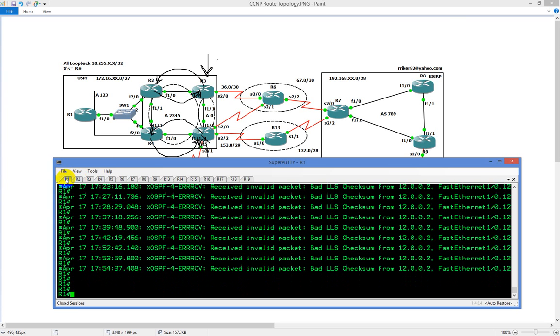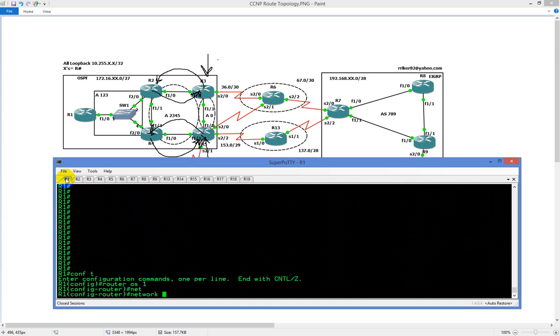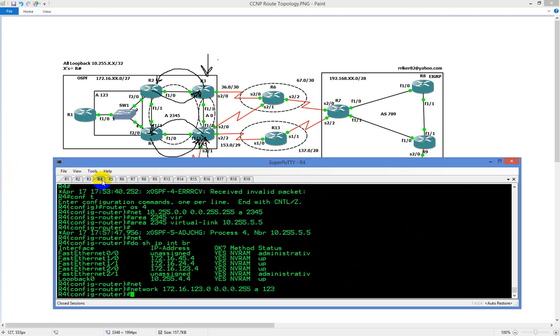I'm going to go to router 1. Config T, router OSPF 1, network of 172.16.123.0 0.0.0.255 area 123. Okay, so after the wait timer goes off, we should form a pairing. Router 4 should form a pairing as well, and momentarily we'll have it.